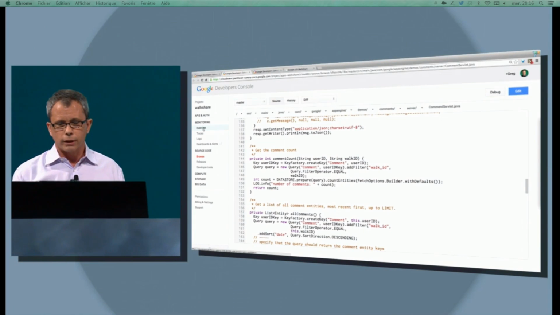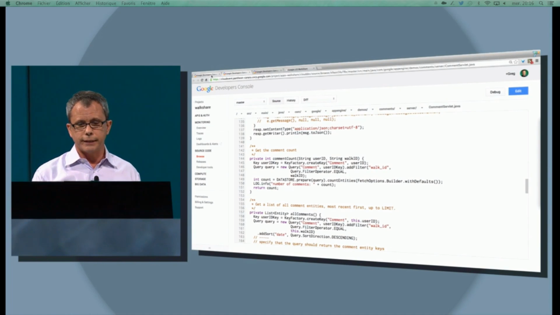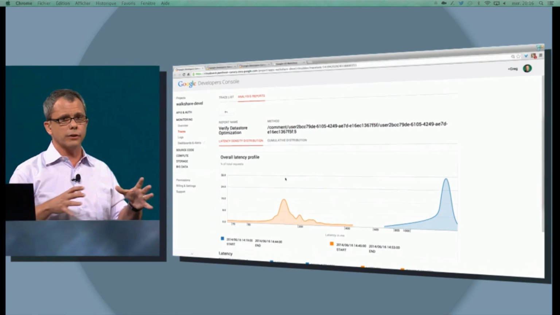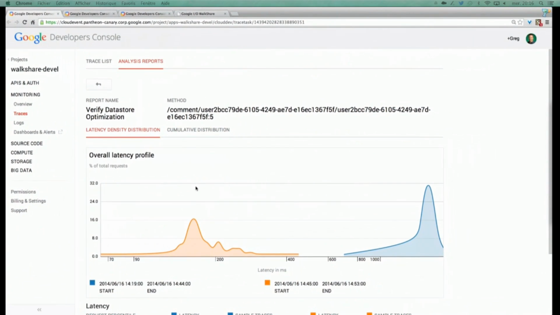Well, it turns out cloud tracing also gives you the ability to have reports. So this is a report that I've done that compares the latency before and after that change. The blue part is before I made the change, the orange part is after I made the change. So sure enough, I can see that my curve shifted to the left. My application is in fact faster, not just for one user, but for every user.